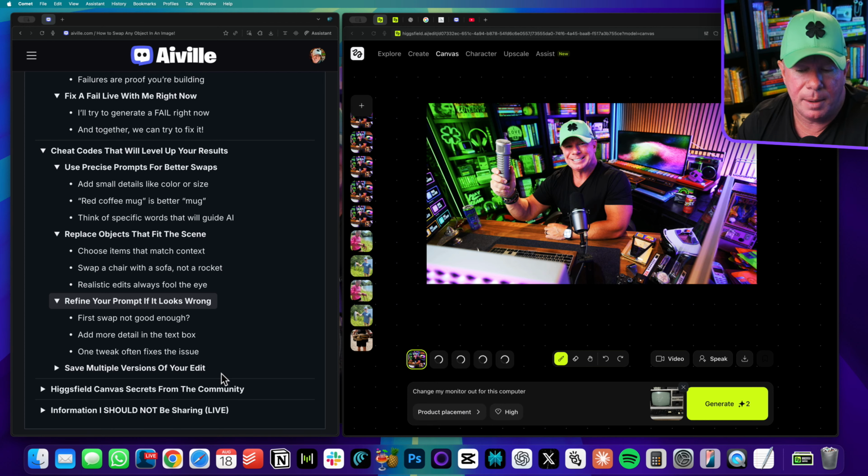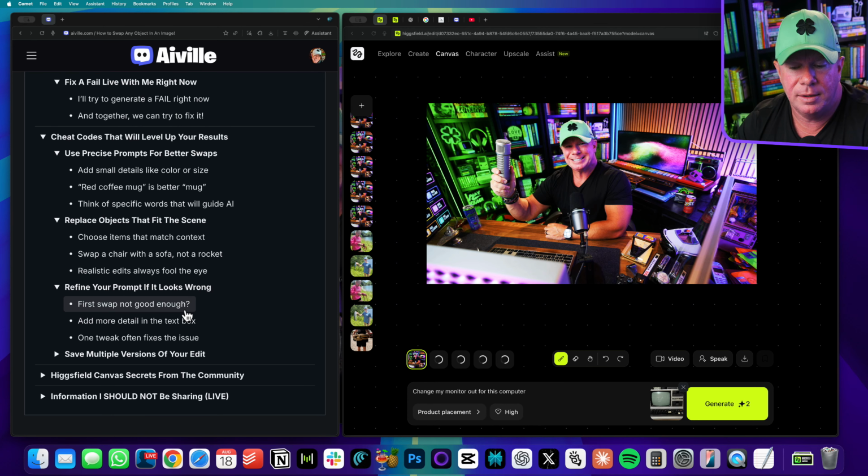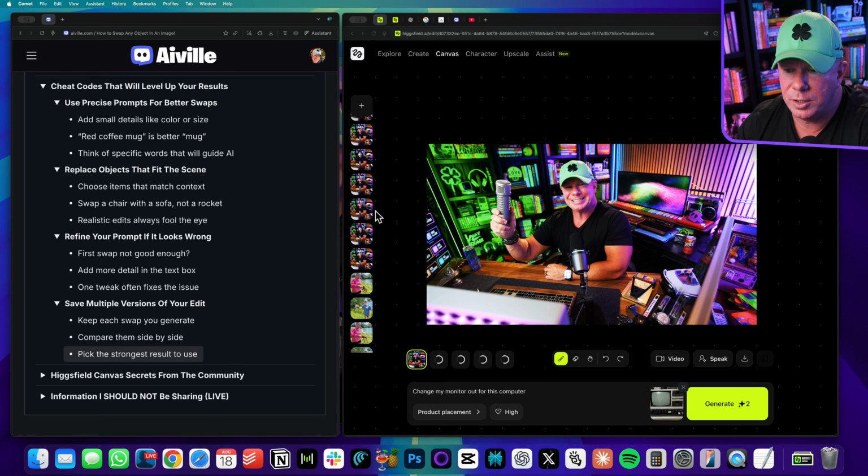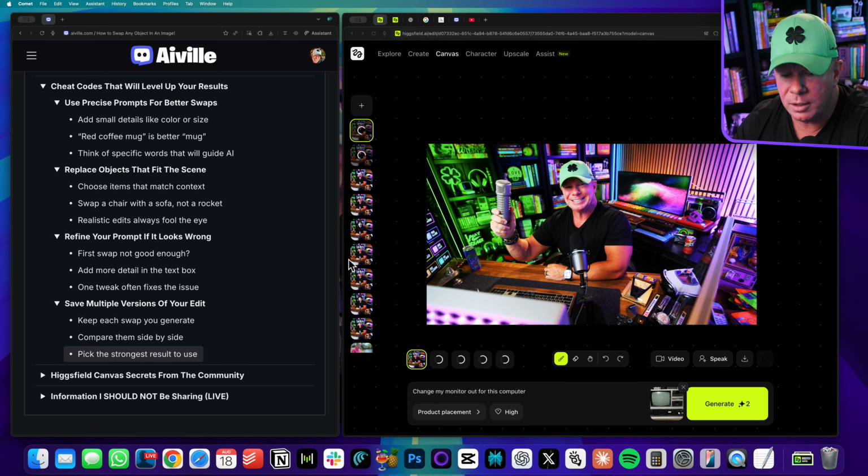And really refine your prompt too. If it looks wrong, if the first swap isn't good enough, add more detail in the text box, or tweak often, which will really fix your issue. And save multiple versions of your edit. So keep all the swaps that you generate, compare them side by side, and always pick the strongest ones to use. Looking at some really bad ones here.